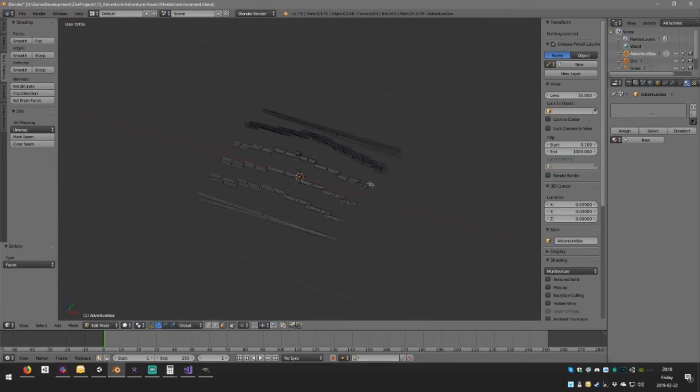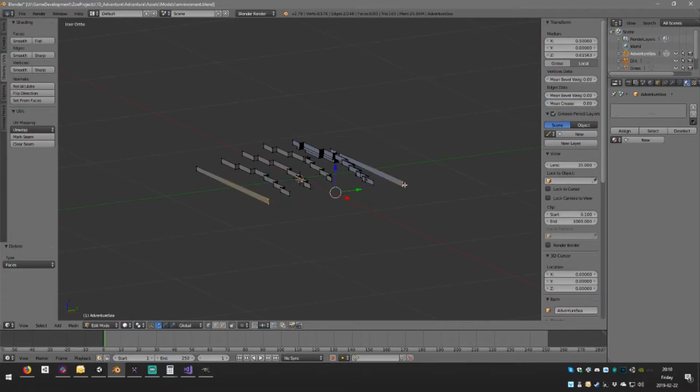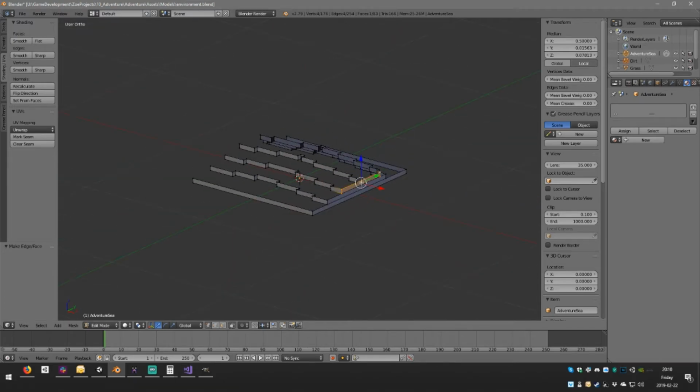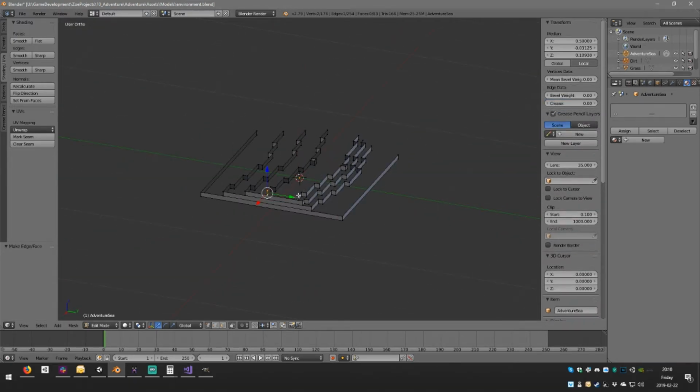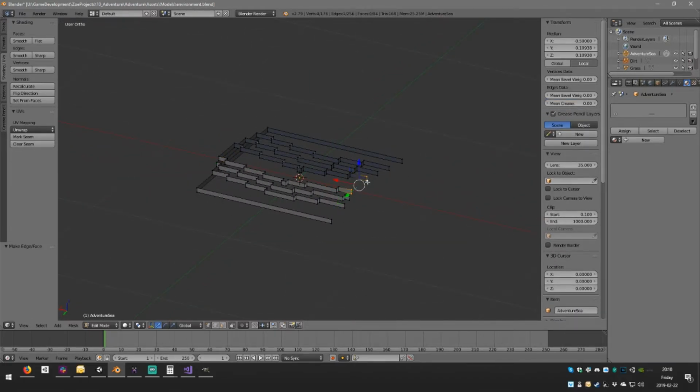We're done. Now, what we're going to do is create a face. F. Create a face. Whoops. Face. And the last face. Now, create a face.